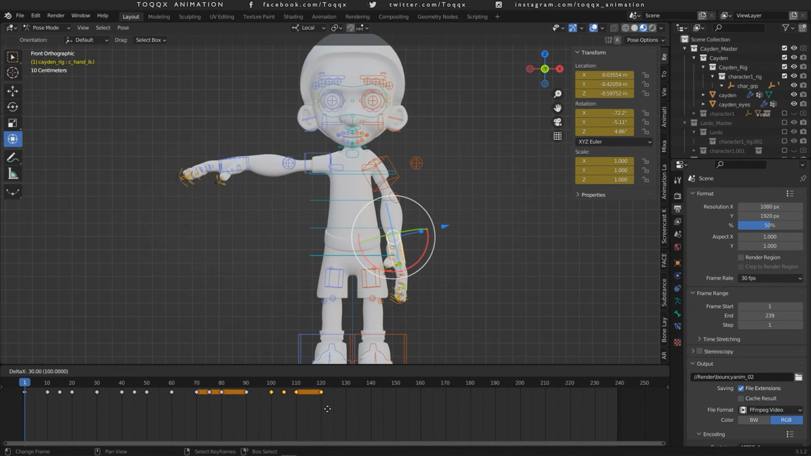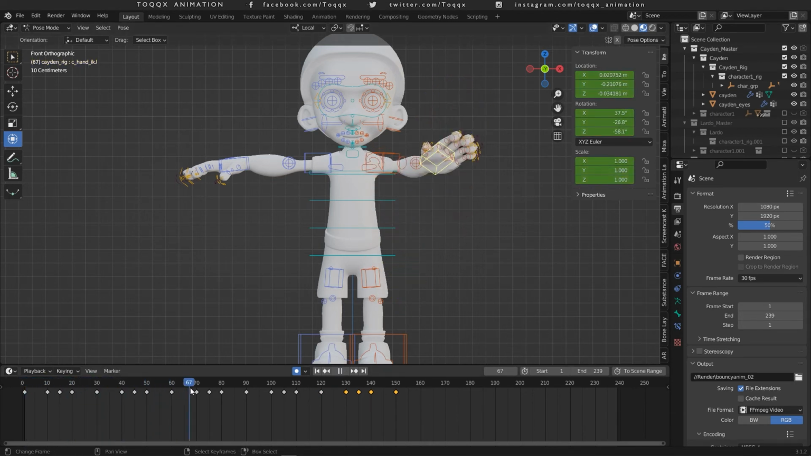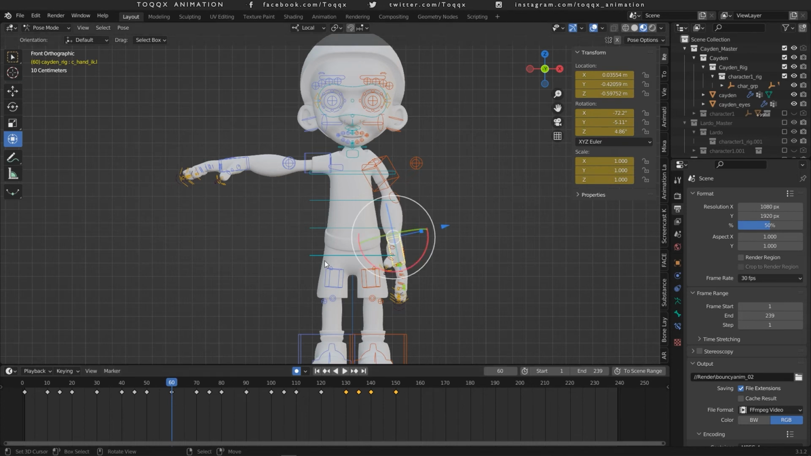Right, I think that should be enough. So what we want to do is for him to wave twice, and then at this point between frame 60 and 70 we want it to go up, wave twice, and then between frame 120 and 130 we want the transformation to go back to its original point. So between frame 60 and 70. Okay.